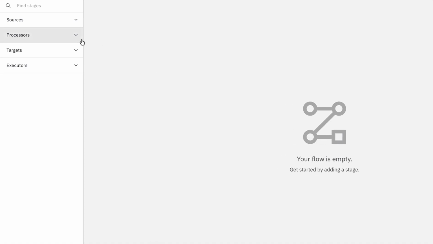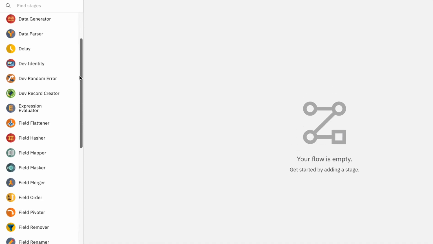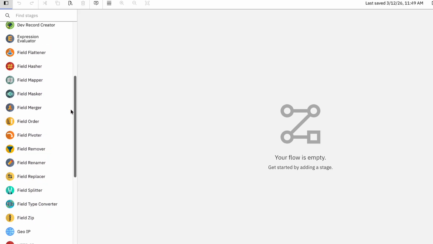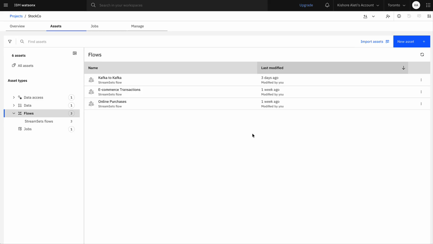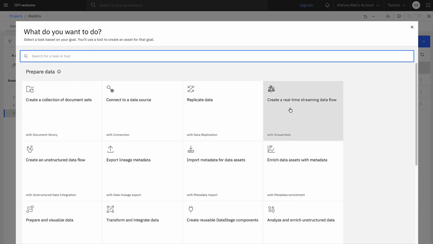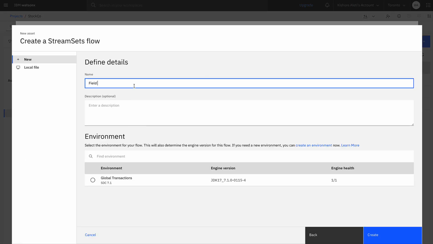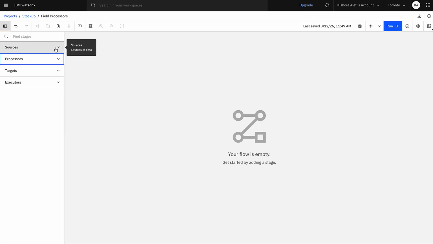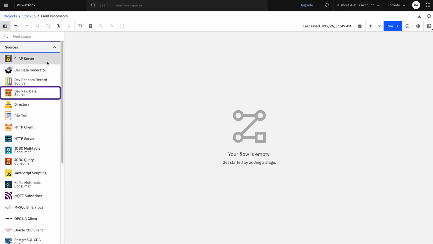Let's explore several field processors available in the real-time streaming platform. We'll review how they work by building a sample data flow and using different processors to perform various transformations. To begin, create a new data flow and name it Field Processors. On the canvas, add a dev raw data source.